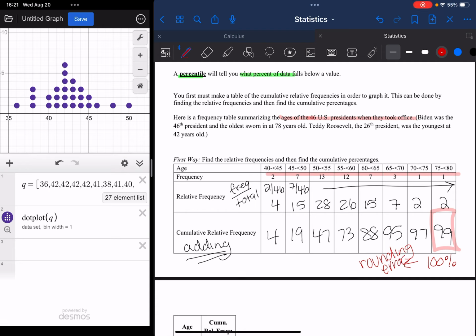Now I'm going to take these values and I am going to put them on my table here. So I have 4, 19, 47, 73, 88, 95, 97, and 99. And again, I want to make a note that this right here are percentiles.